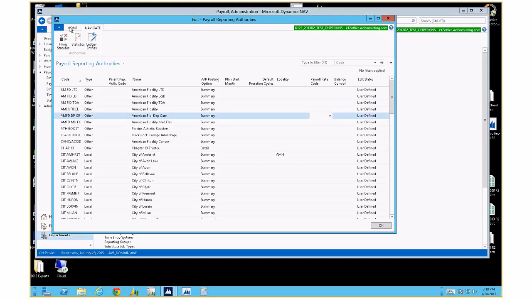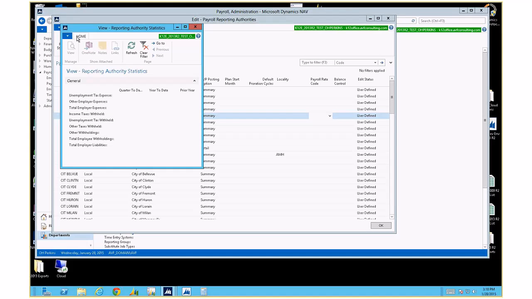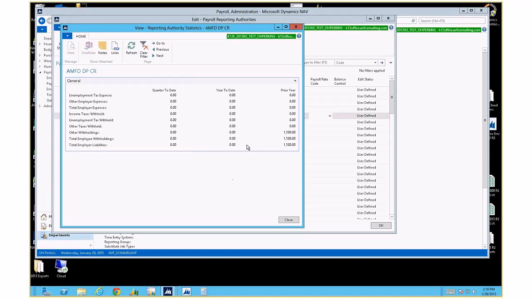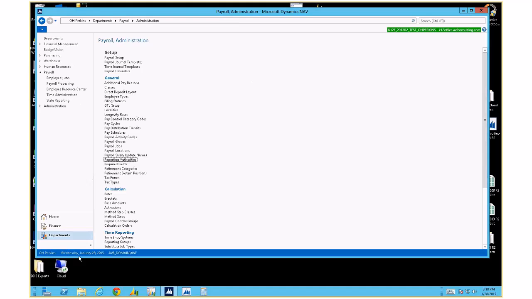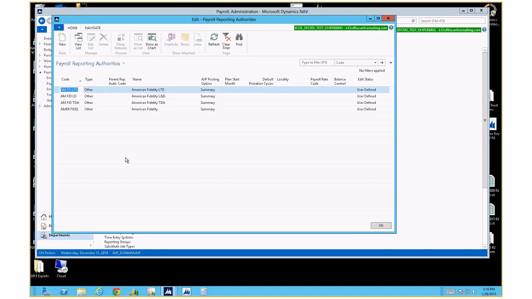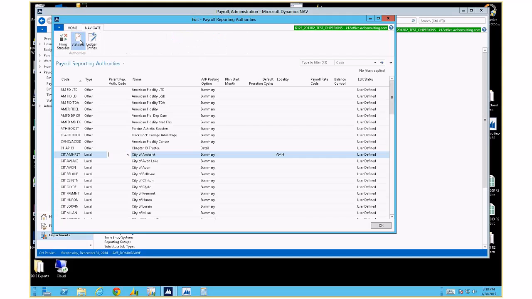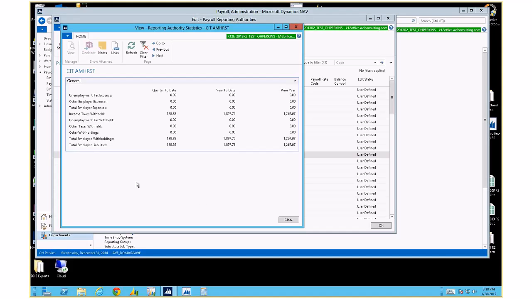So, navigate. Okay, we have a couple things here to look at. We have statistics. Let's hit statistics and see what that's showing us. Okay, prior year, because all my data is in the prior year at this point. So if I switch my Workday to 12/31/14, go back to my payroll reporting authorities, right here. Let's take City of Amherst as an example. Statistics. Okay, so the system is doing quarter date, year to date at that point. Income tax withheld, year to date, prior year, and so forth.